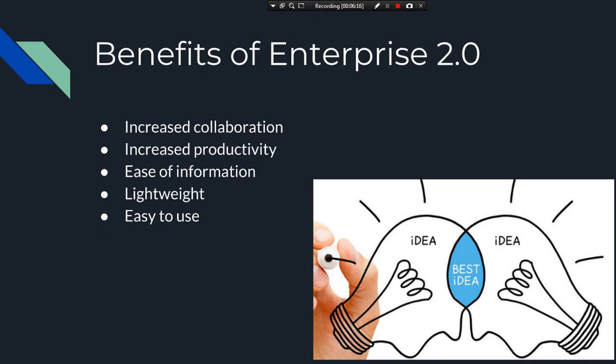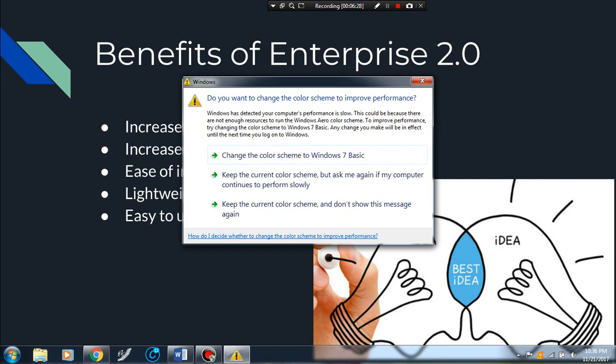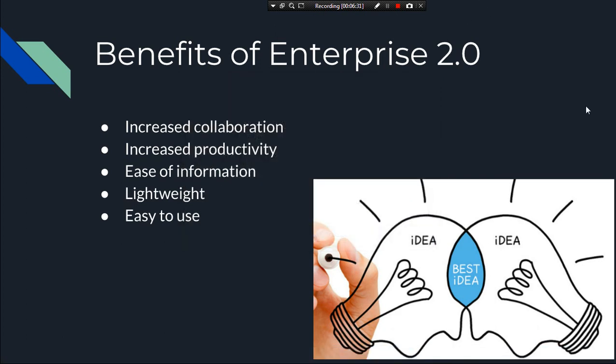Now, it's also lightweight. What this means is that Enterprise 2.0 being lightweight means that it does not need many resources to maintain, as well as it requires minimal system resources. And it's easy to use. With Enterprise 2.0 systems, there's a very simple user interface which would require no user training to use, as an employee using an Enterprise 2.0 system would be able to quickly figure out how to use it.